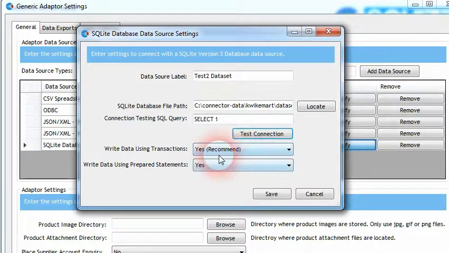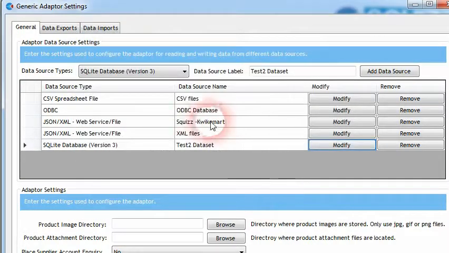And then we've got a few settings here, such as, if we were writing data to the database file, we can choose whether or not to write as transactions. That means doing many writes all in one hit, and if that doesn't succeed, rolling back all the changes, which is generally the recommended option. And if we're writing to the data, we could use prepared statements, which is typically a safe way to write data to a data set as well. So once those options have been selected, we click the Save button.